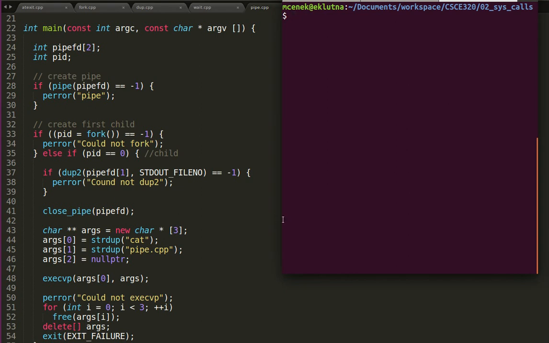Okay, here's a complete example illustrating the pipe command execution, which accomplishes inter-process communication between two child processes. So, pipe. Let's look at the code and step through it.